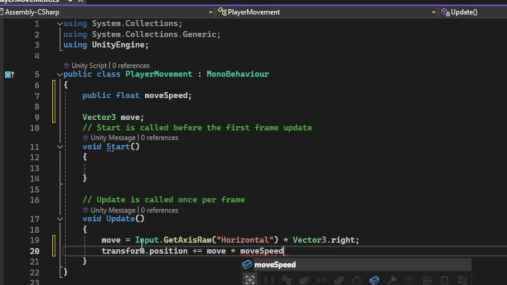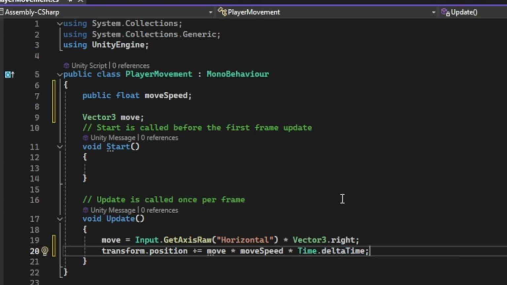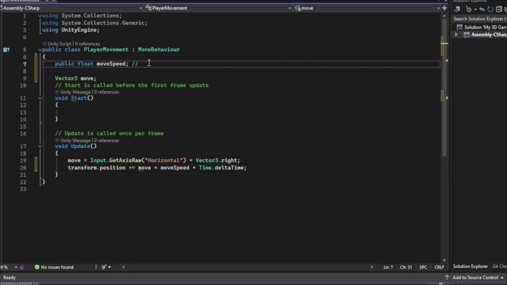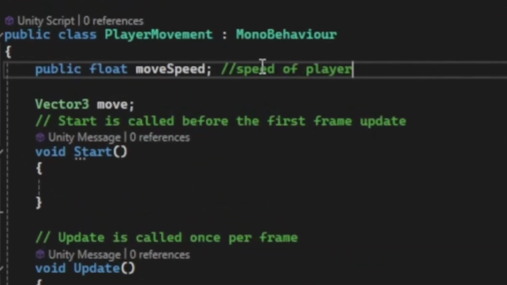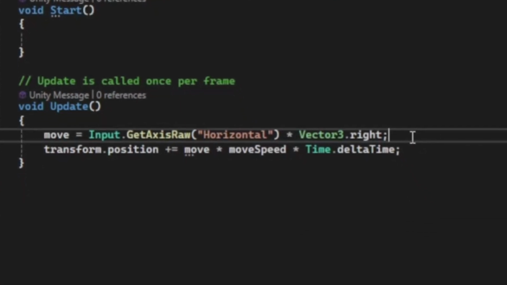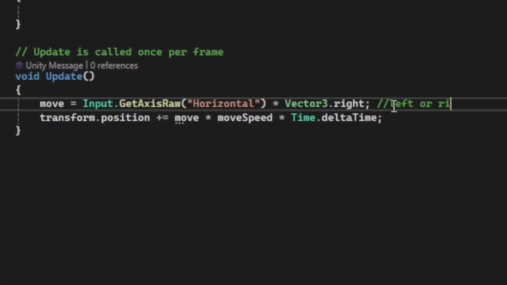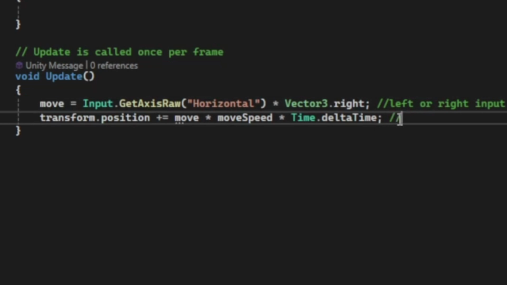Time.deltaTime is the amount of time it takes for a frame to render. Multiplying by it will assure that the player moves at the same speed regardless of the game's frame rate, since the method Update is called every frame. To recap, we first define the player's speed, then obtain the player's input, and use that speed to calculate how much we should move the player each frame.